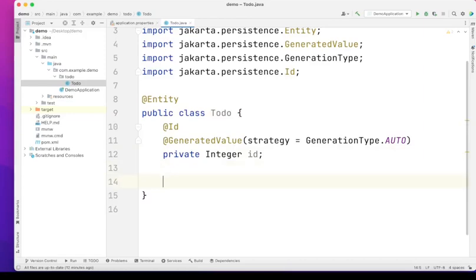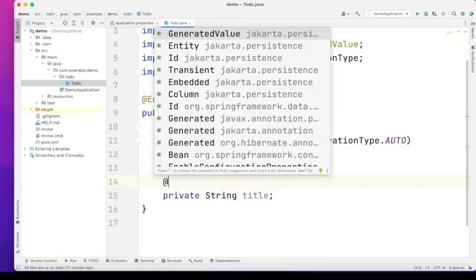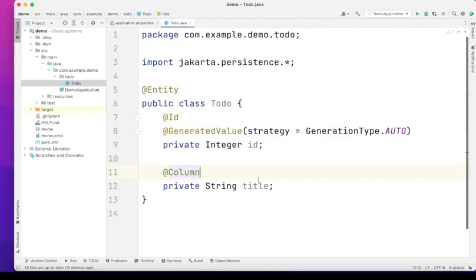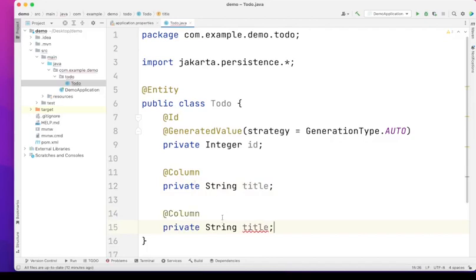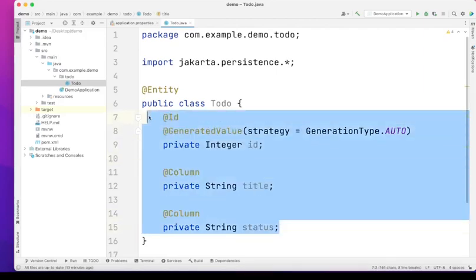Then the next field I want to have is private String title for our todo. We can as well add the @Column annotation here. And finally, I want to have status. So I just want to have these three columns in the todo table.